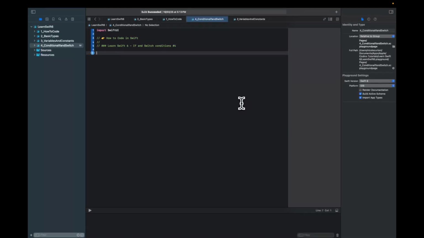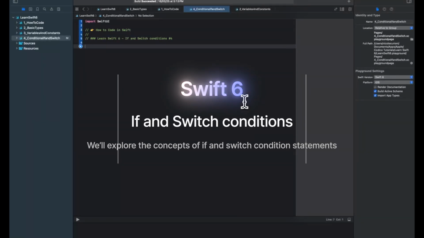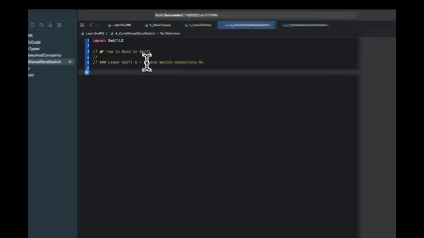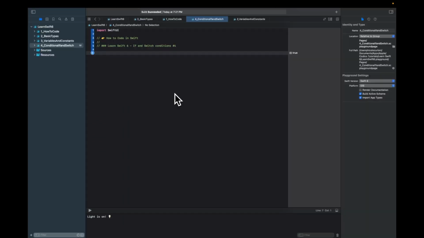Today here at Codico we continue the Learn with 6 series, but now at part 4, if and switch statement. Now let's deep dive into what the if and switch conditions are. Let's start with the if. We can declare the if in this case.